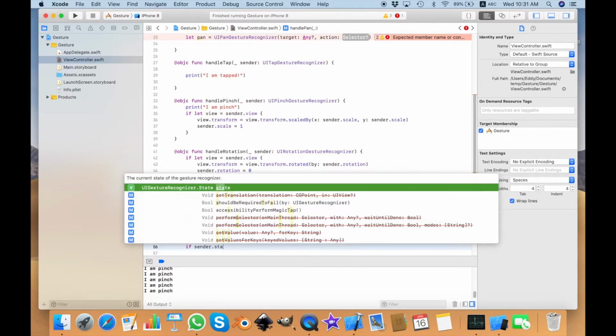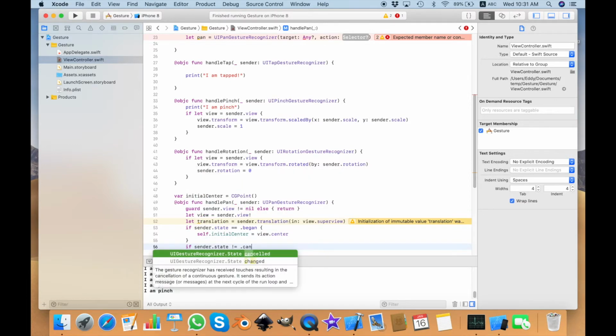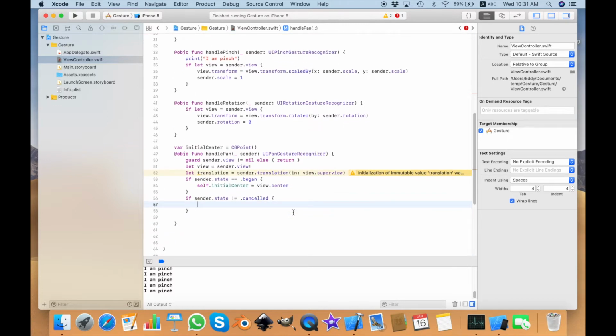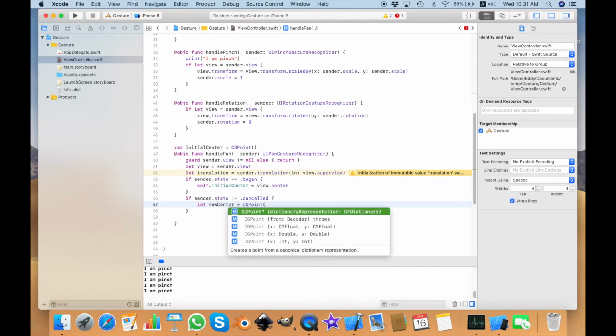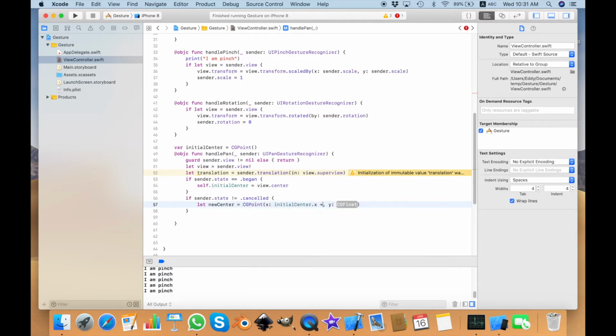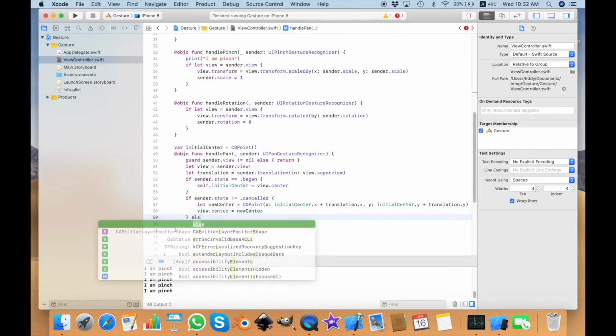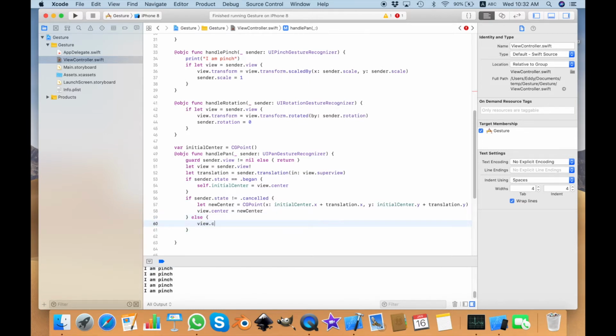If the sender state is not equal to dot cancel, that means you are holding that view. So you're holding that view and you start to move that little dog. So the new center will be equal to CGPoint, the initial center dot x plus the translation dot x. That is when you move along the x axis, so you will add the translation x to the initial center. Y is the same thing, because you can move diagonally, so you also need to add the translation dot y. You have those two, and view dot center will be equal to the new center location. Else, that means your finger left the image, so view dot center equals initial center, so that it will stop there. That's all you need to do.